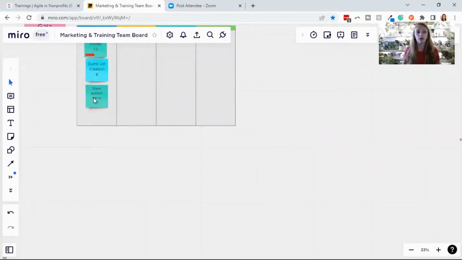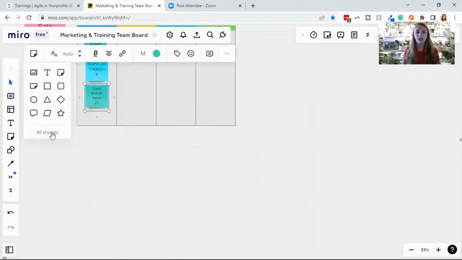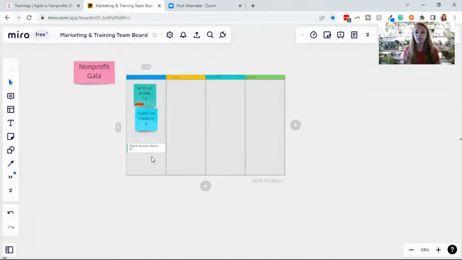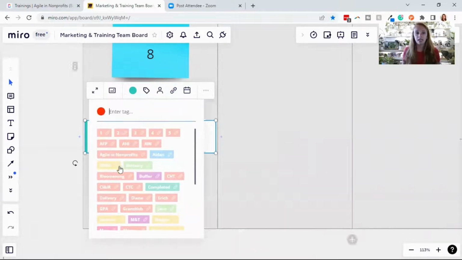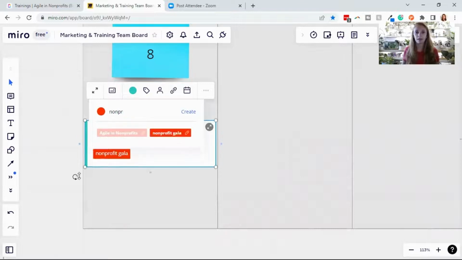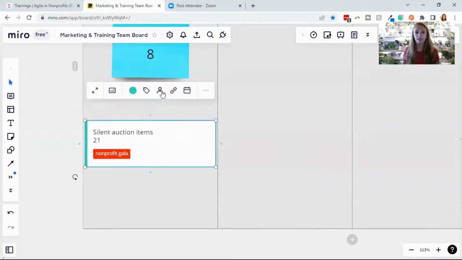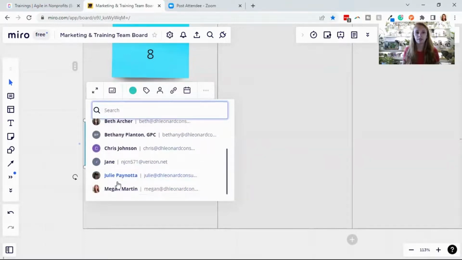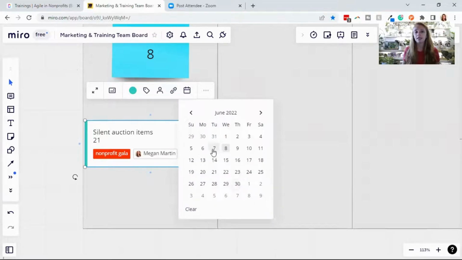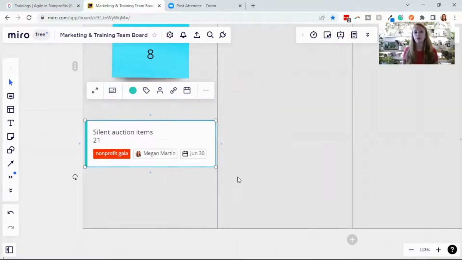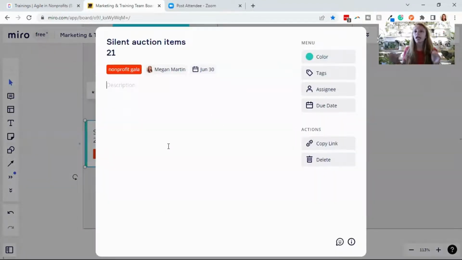Another cool way that Miro is a little bit more on the flexible side is they have these cards, which get you a little bit more into ways of customizing these. So you can still have your tag. Nonprofit gala will come up here. We know that this is tagged to, we'll say me. And let's say the gala is coming up, but we want this done before that gala, of course. So an internal deadline would be June 30th. We want that completed.